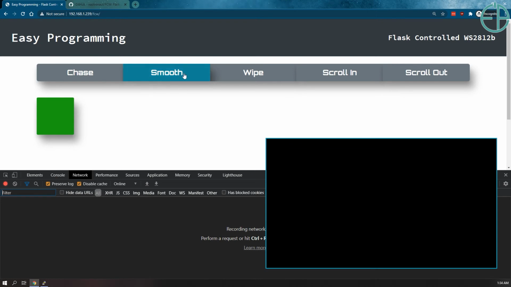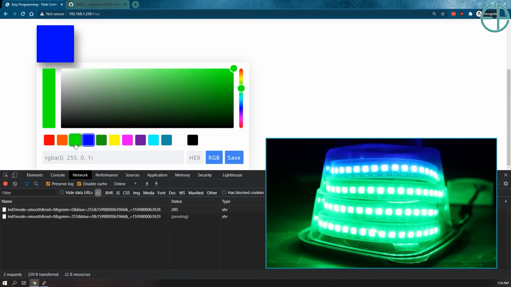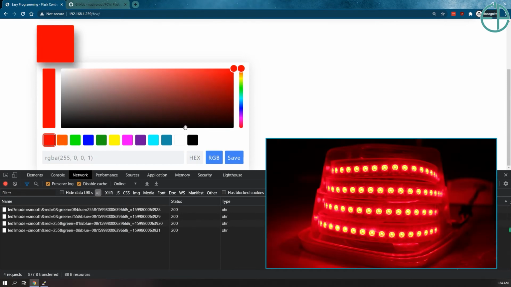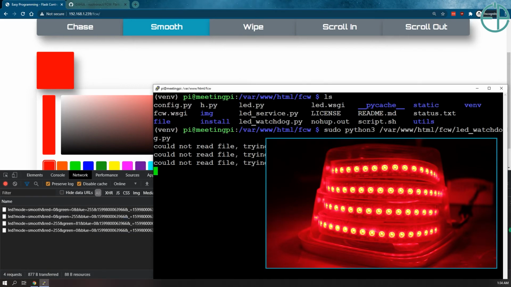So smooth, I should just call it sudden or something, because it just changes as you click. As you can see, it's pretty fast. The only output the Python script outputs is if it can't read the file. So it tries again, so it does it pretty fast. I think there's some collision. If you click things too fast, it'll not be able to read it at first and then be able to read it later.